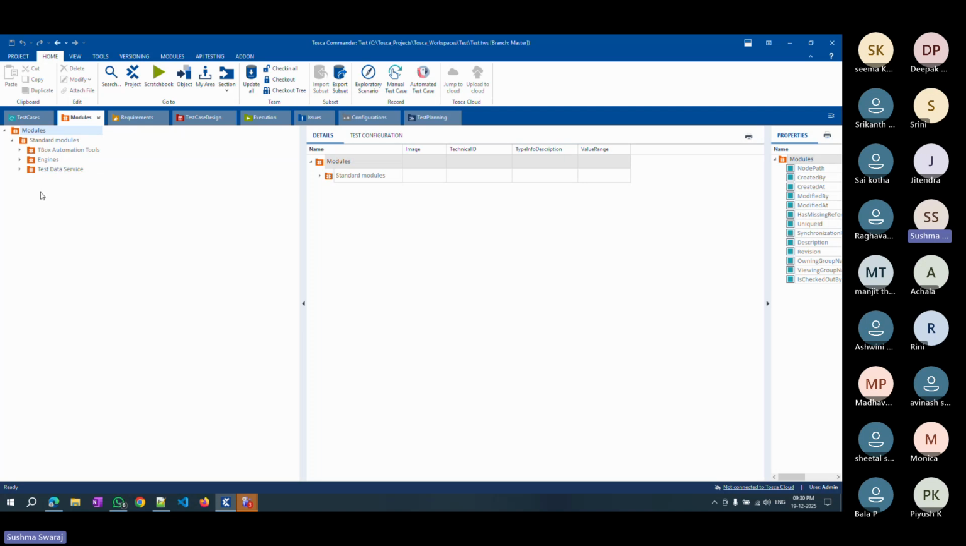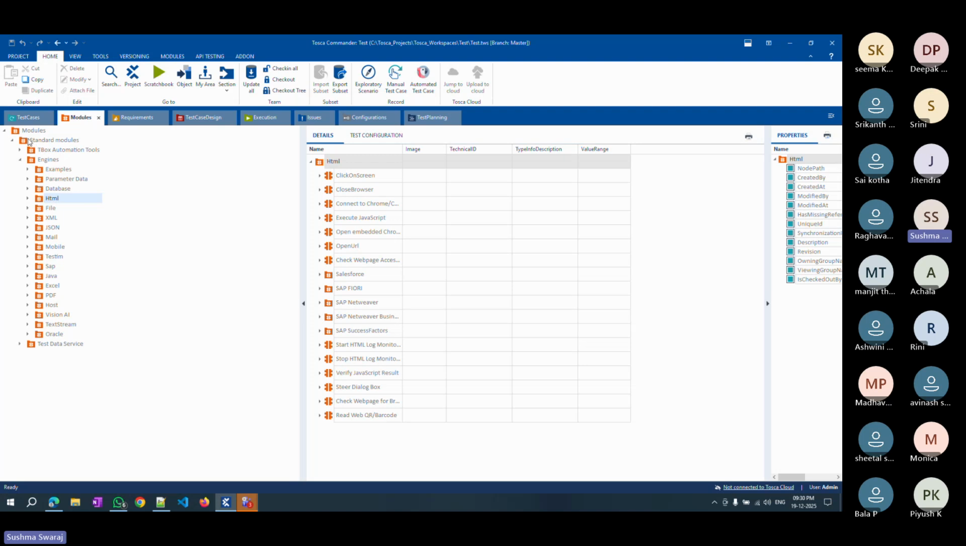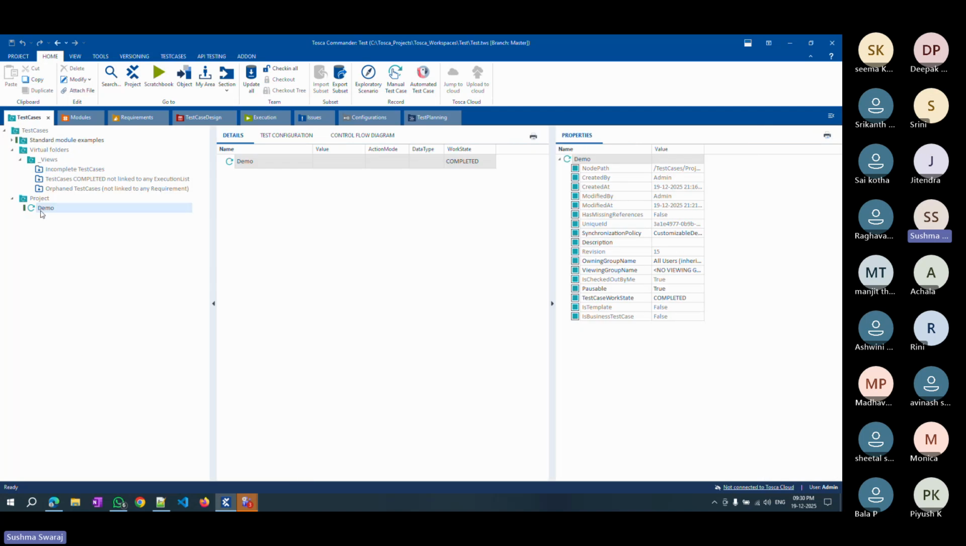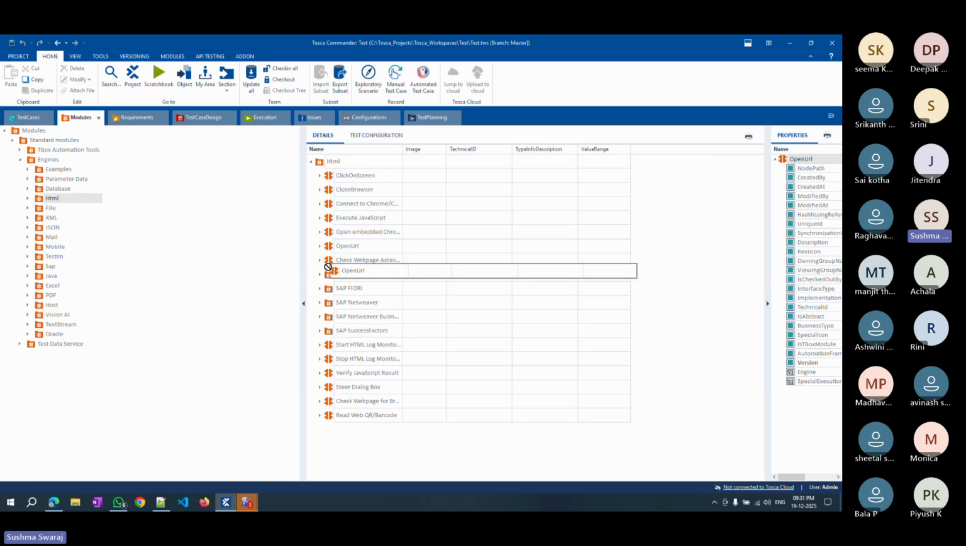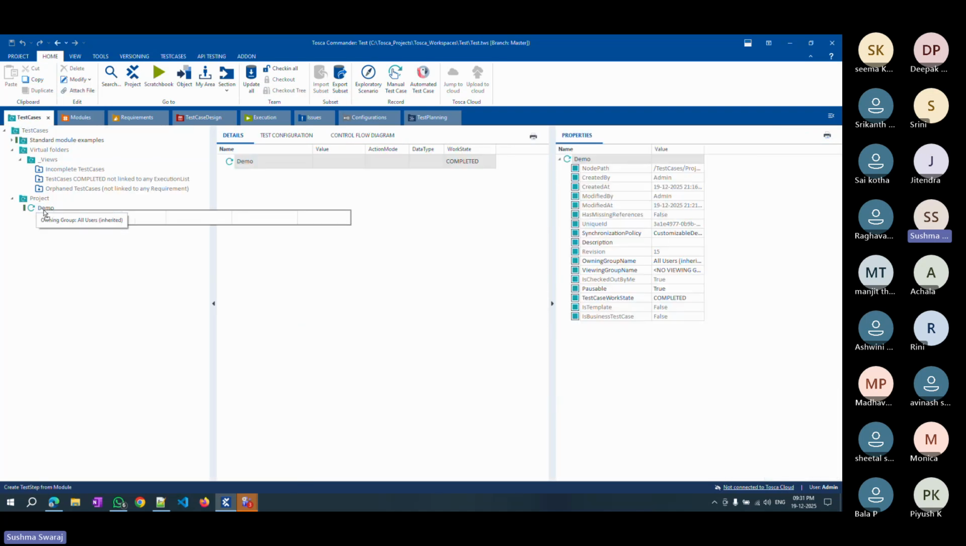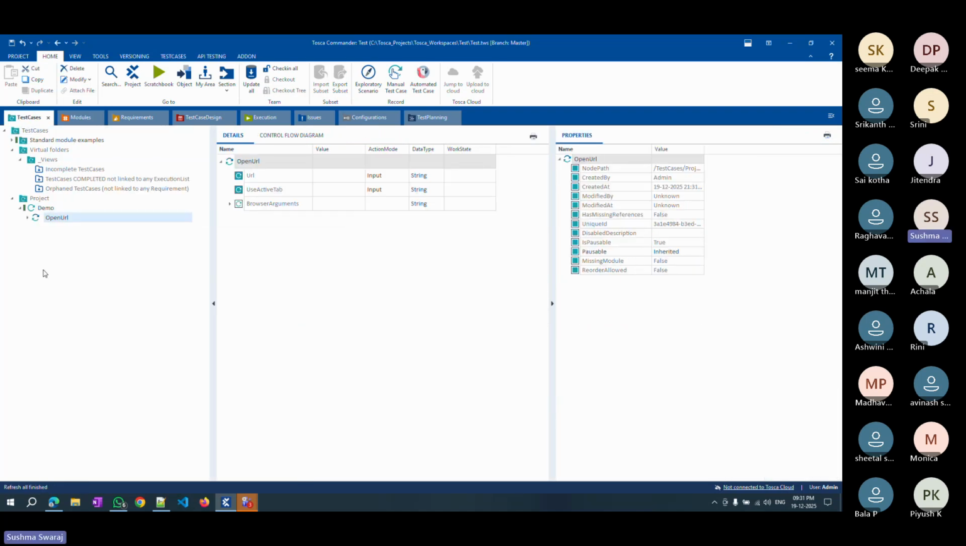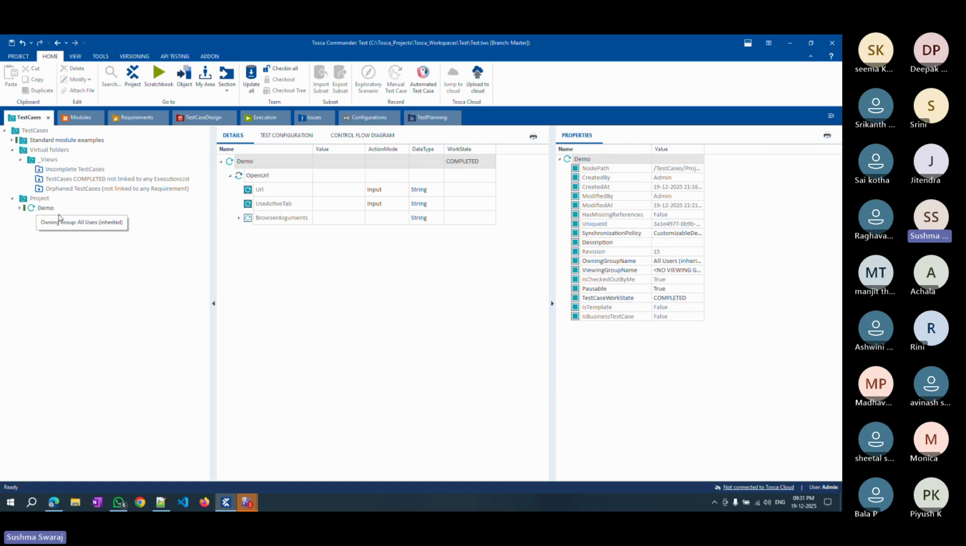Now to open the browser, we have standard modules under HTML. You have to go to standard modules, go to engine, and click on HTML. Under HTML you can see there is an open URL. So simply drag it, but first check out your test cases. Make sure you have checked out your test cases, then only it will work. Simply drag from here and drop it in your test case. You can see that under this particular test case, that module is added over here.